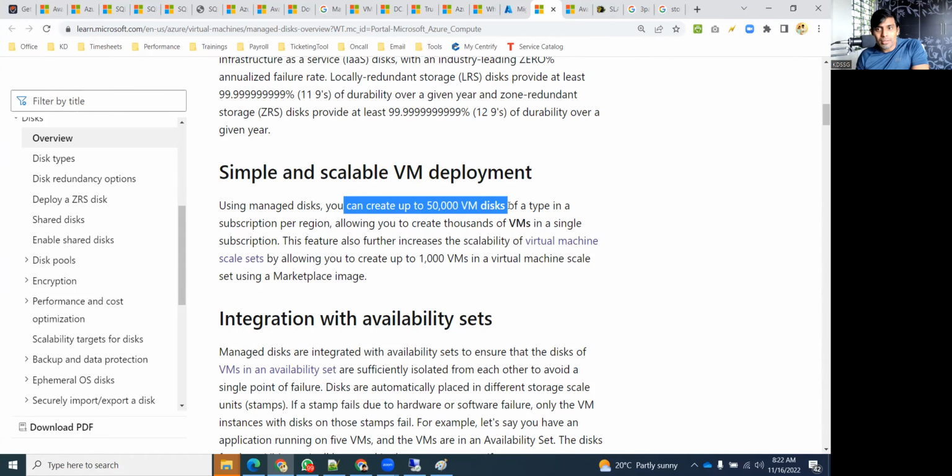If you're unmanaged, sir, it is 1,000. For each disk, how much GB or TB can you give? 32 TB. And if it is Ultra SSD, 64 TB. So now you understood. 50,000 is a huge count. For unmanaged, it is obviously less. It is no way close to 50,000.